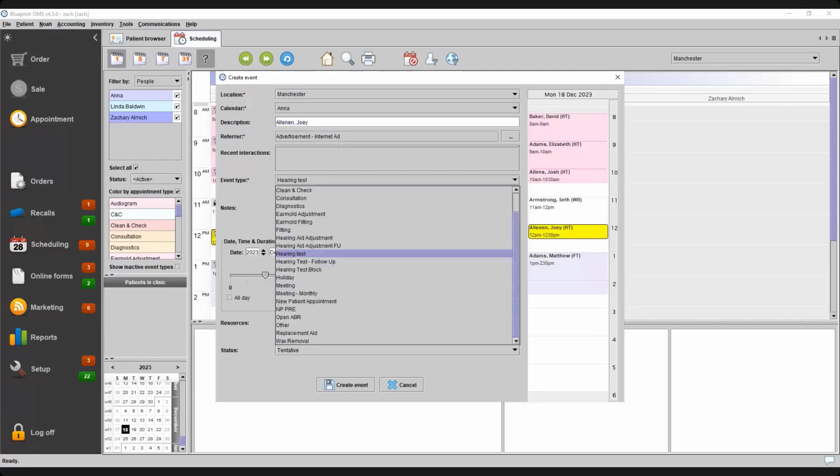Then we can select the appointment type as well. This list will be fully maintained by your clinic, and that's all done within the setup menu. So if you need to add any appointment types to this here, you can again do that within the setup menu for the appointments.